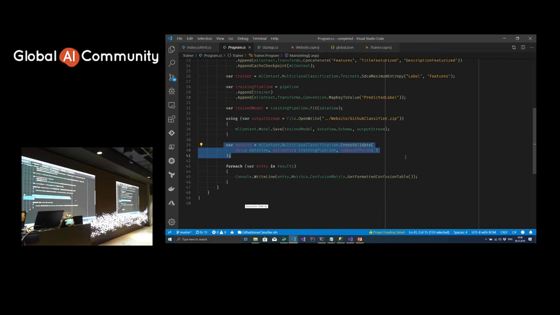Any other questions? Yes? Is it possible, maybe in the future, from the portal we saw in the previous session, to use that as a zip file? So, is it possible to export models and use them directly in ML.NET?